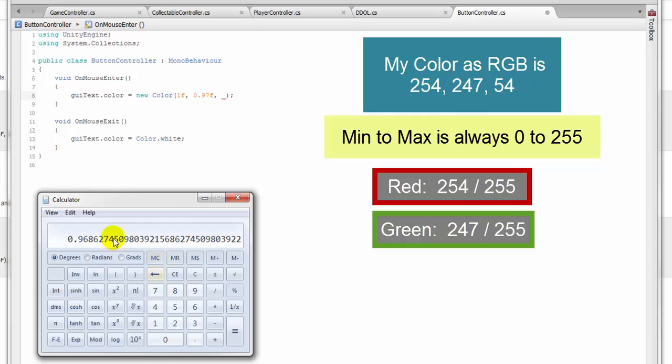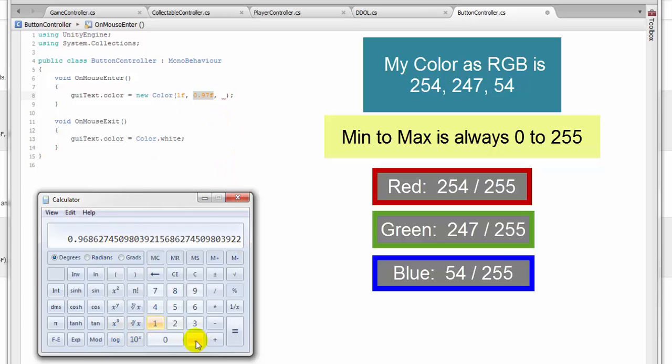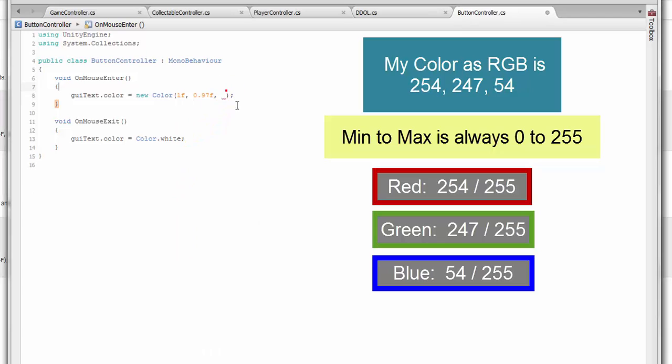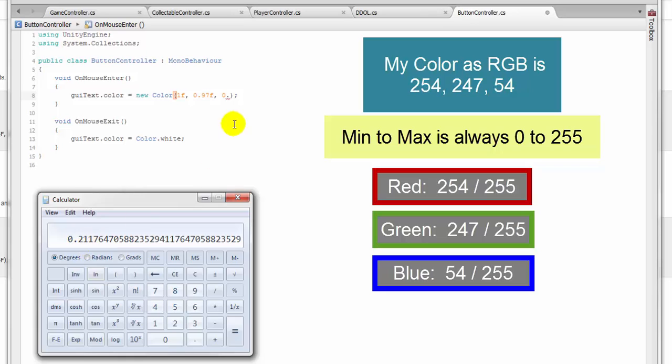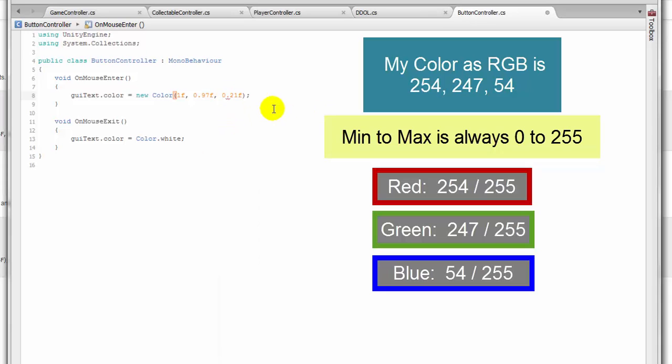You could take the entire fraction and put it in here in parentheses and it would work. You could do 247 divided by 255 and you can have this entire string be in there. Or I'm sorry, this entire float. And my last one's 54, so 54 divided by 255 gives us 0.21. I'm going to go ahead and put that value in here. 0.21. Alright, so this will be very, very close to the color that I picked for my highlight.